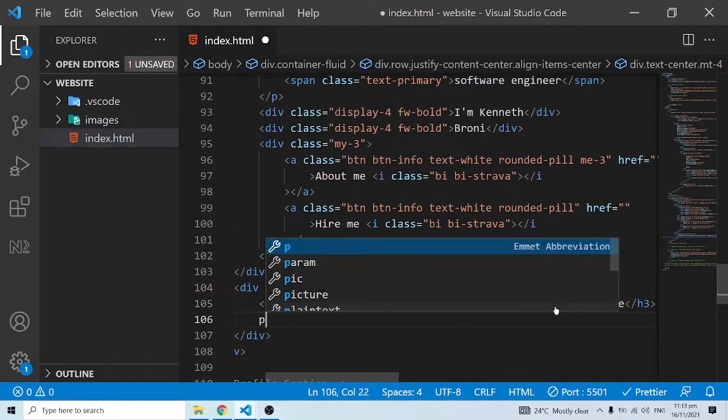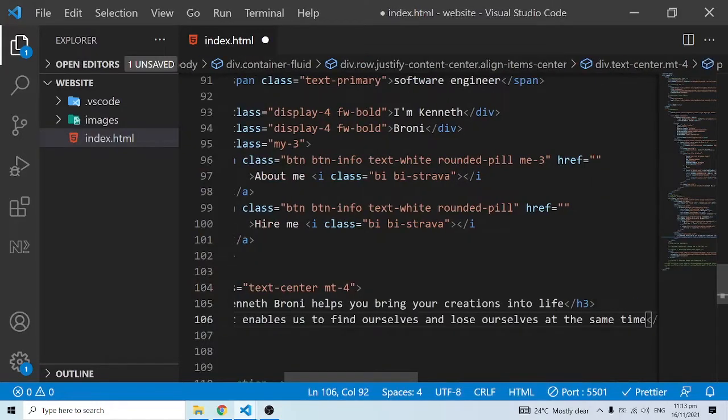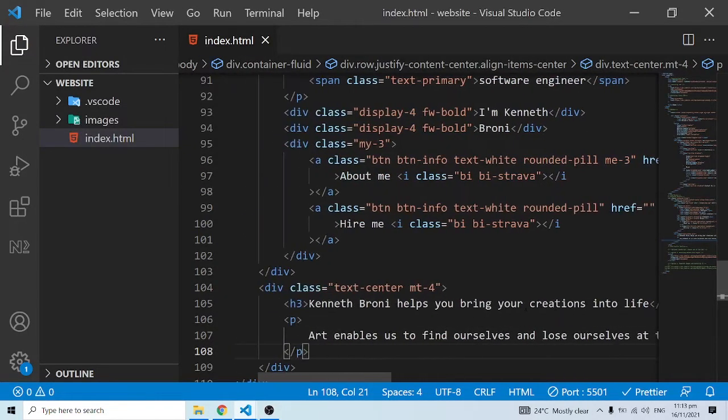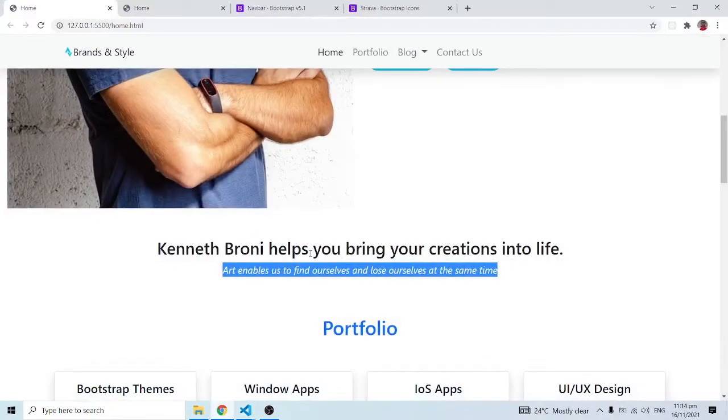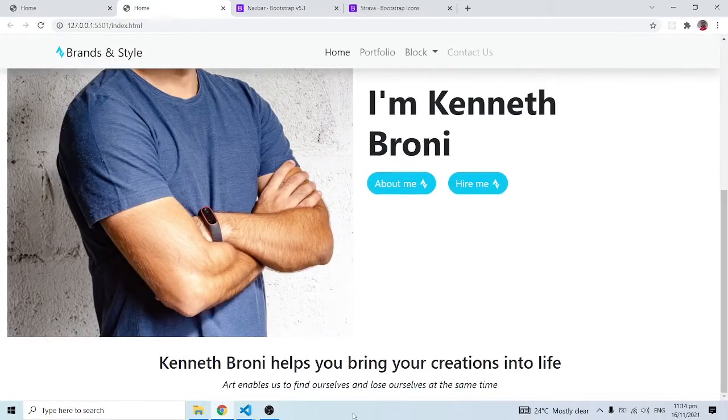Then over there, I think I had this in a paragraph. So within this paragraph, I also have some classes over here. So I can do a class of the font style. Okay, so I can do the font style, and I had this italic. So this is italic, and once I come back here, you can see that we have this showing up over here.